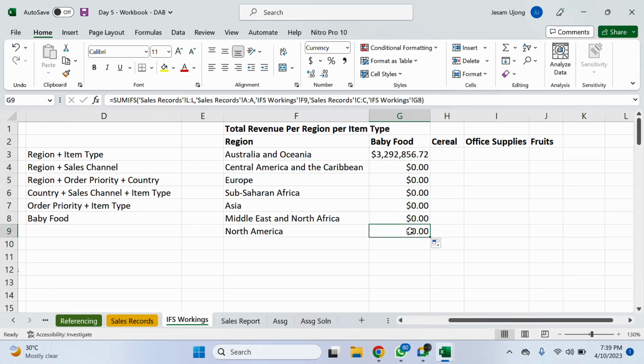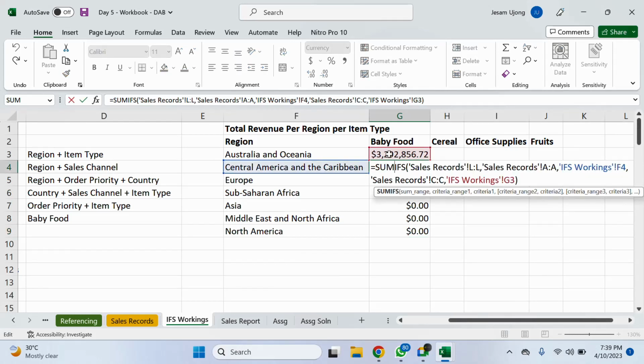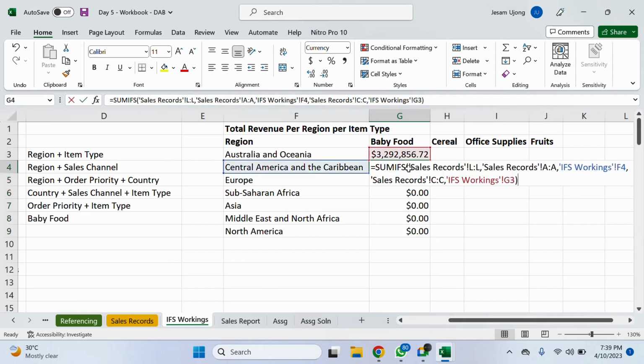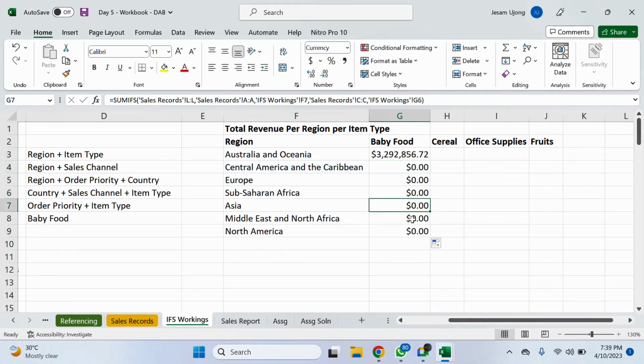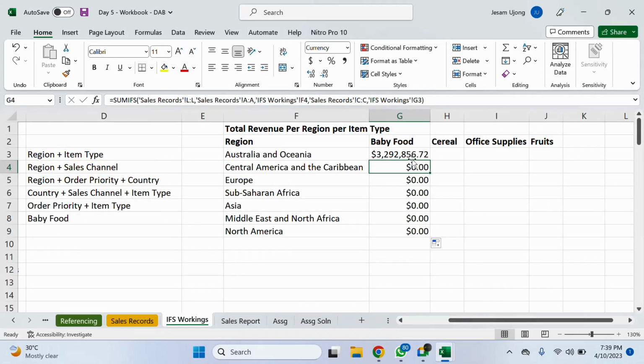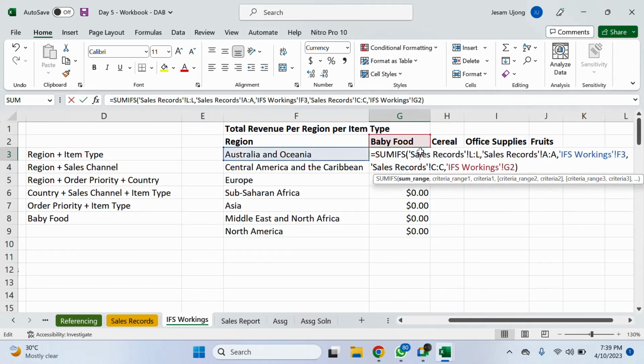Oh my God, what is happening? Now, if we look, we see that there is a misalignment. When we drag our formula down, we have zeros. Does it mean there was no revenue on this? No, it doesn't. Remember when we talked about referencing, relative referencing, absolute referencing? It's going to come in very handy here.